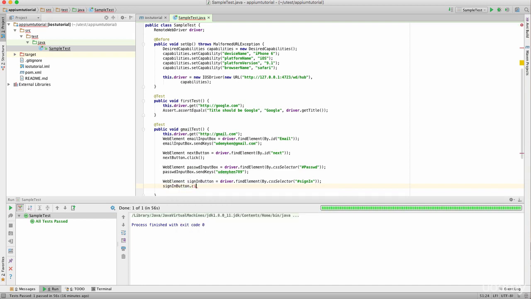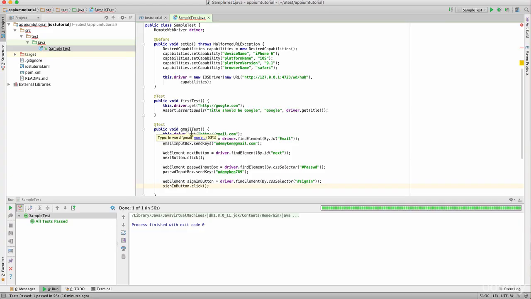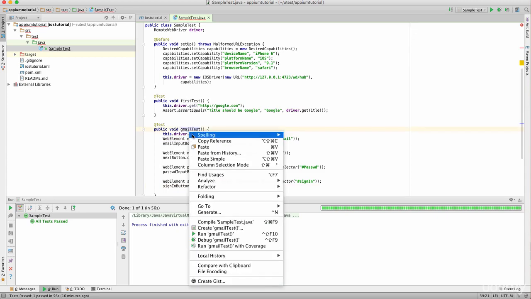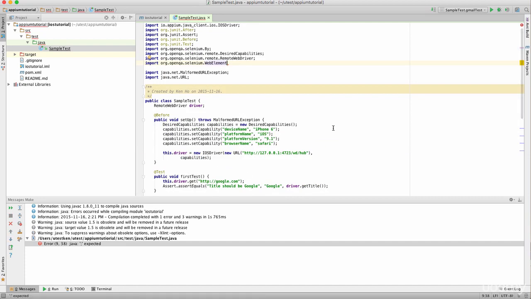Okay, let's see if these steps will work to verify. Okay, let's run this. Gmail test. Oh, there's an error. Yeah, here. Okay, now run it again.